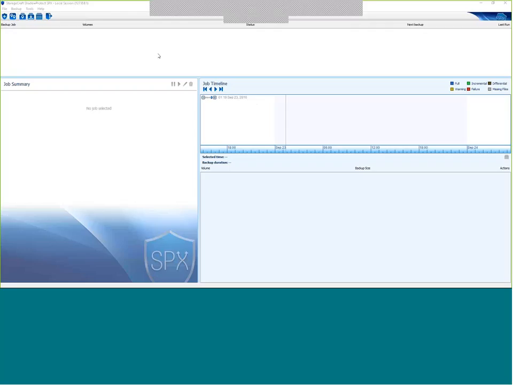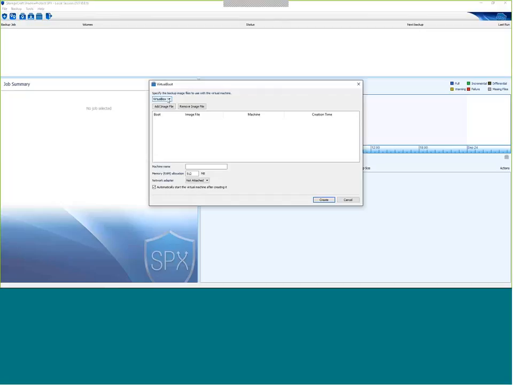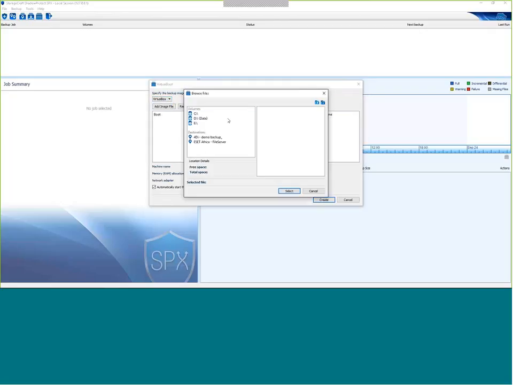It's really straightforward. So this is the SPX agent running on my laptop. What I'm going to do is select virtual boot out of the menu over here. I have a VirtualBox installed, and that's what I'm going to use for the virtual boot method as opposed to Hyper-V. I am going to add a backup image.